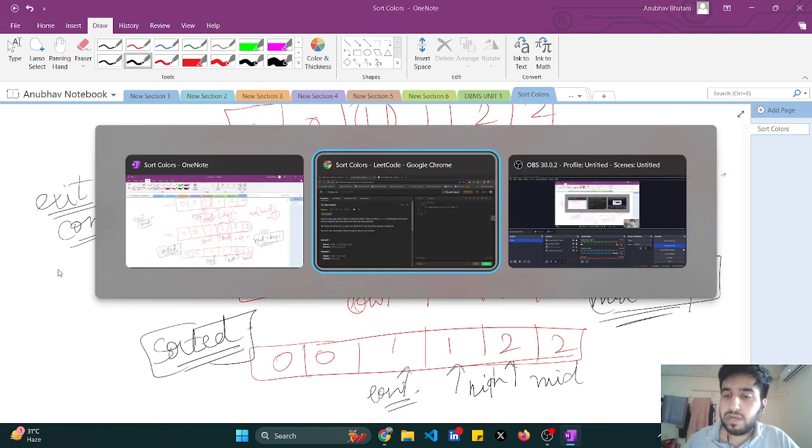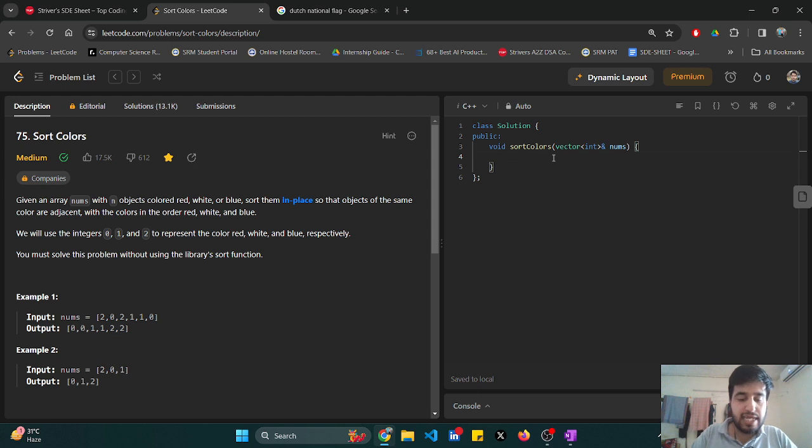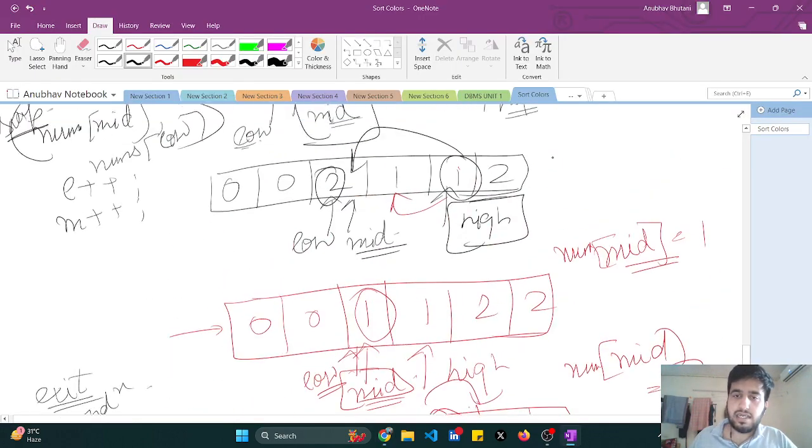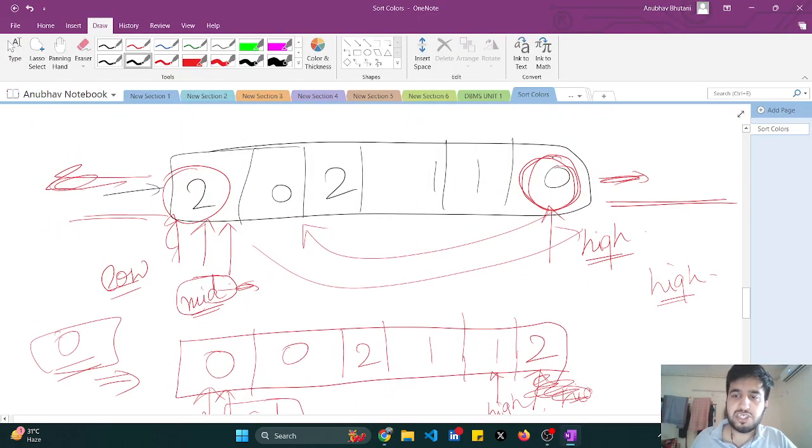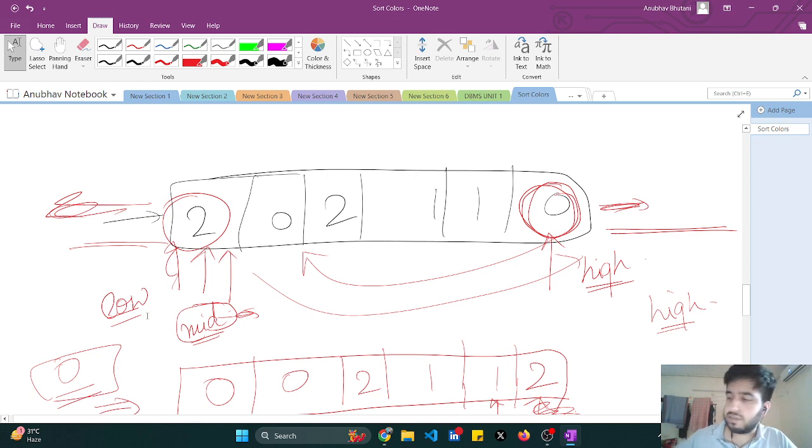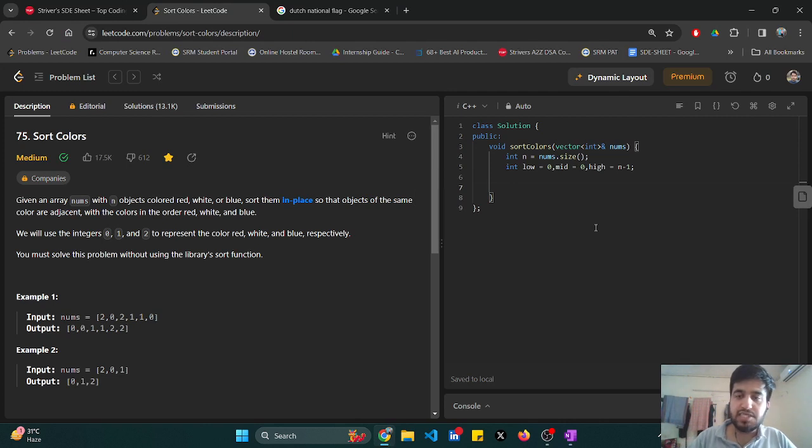So if I want to code this approach, I'll first declare the size of the array. Then I'll declare the low pointer as 0. At the initial stage it will be at 0, and I'll declare my mid pointer as 0 and declare my high pointer as n-1. n-1 means the last position. So the first position of the pointers: low and mid at the first, and high at the last. Okay, this is my starting condition.